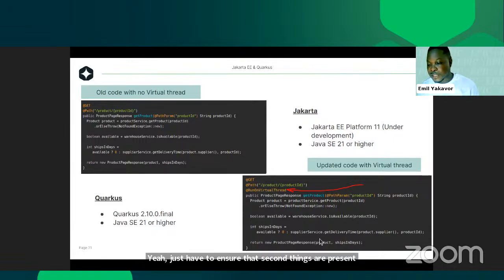If you're using Jakarta EE, just ensure that you have upgraded to the Jakarta platform 11. At the time of this presentation, the latest version was Jakarta EE platform 11. So just ensure that you have that upgraded. And obviously, the stable version of virtual threads was released in JDK 21, so you also have to ensure that you have JDK 21 installed.